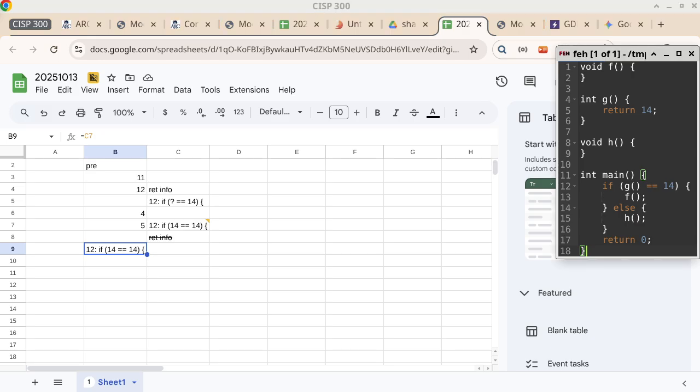So line 5 is all done. Now we are back to line 12. This is the first time we get to line 12. This is the second time we get to line 12, after function G is done. But this time when we get back to line 12, we go, oh okay, I know how to do this. We just have to compare 14 and 14. 14 equals 14 is true. So now we actually execute the conditional statement.